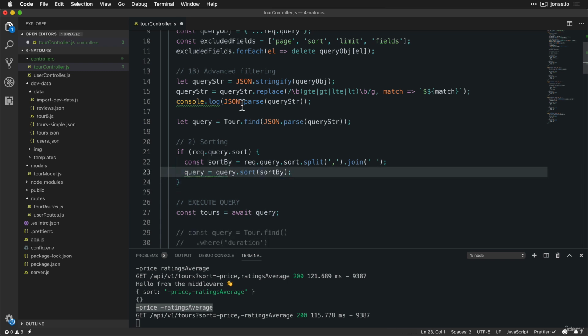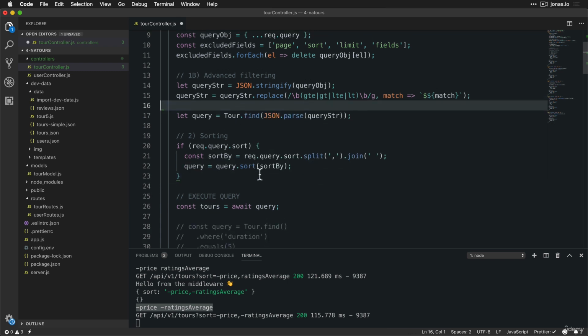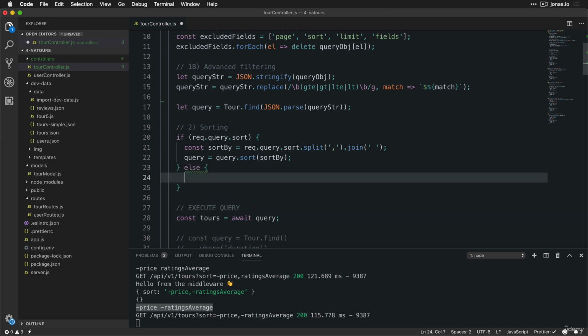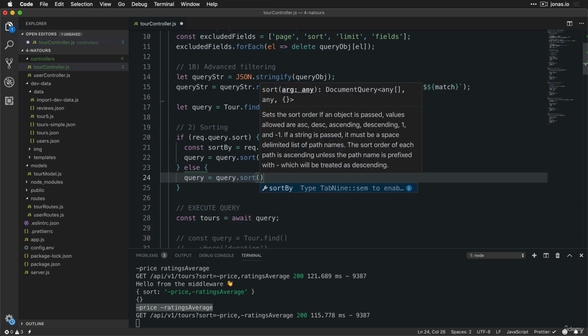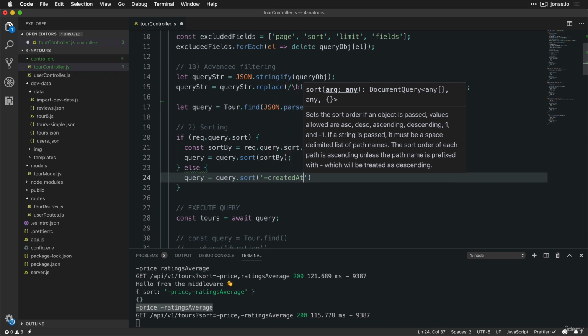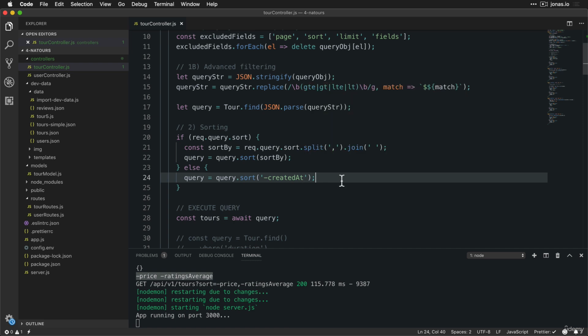Let's get rid of this console.log and of this one here as well. And all right. And just to finish here, let's actually add a default one. And we do that by simply adding an else block here. So in case that the user does not specify any sort field in the URL query string, we're still gonna add a sort to the query. So query.sort, and we will then sort by the createdAt field. All right, and actually in a descending order so that the newest ones appear first. So minus createdAt. All right, give this a save.